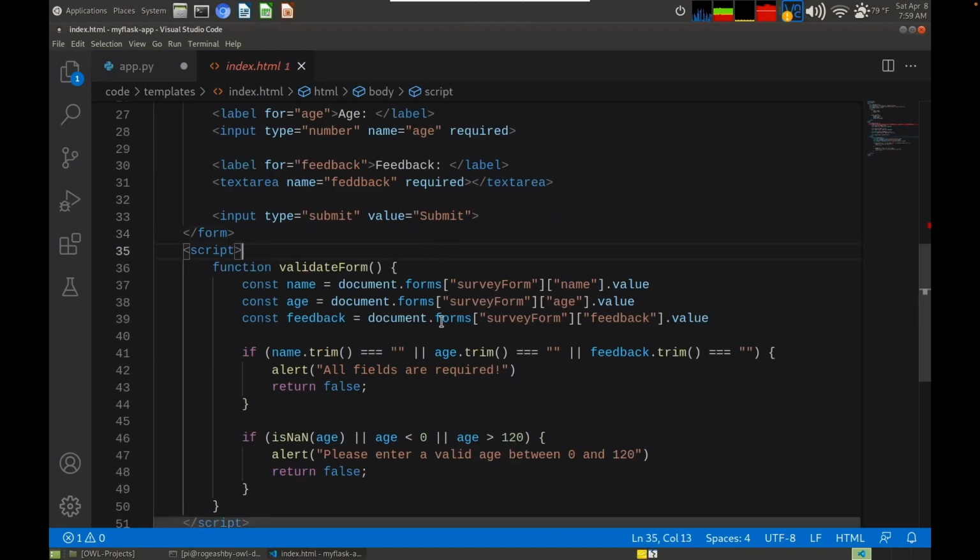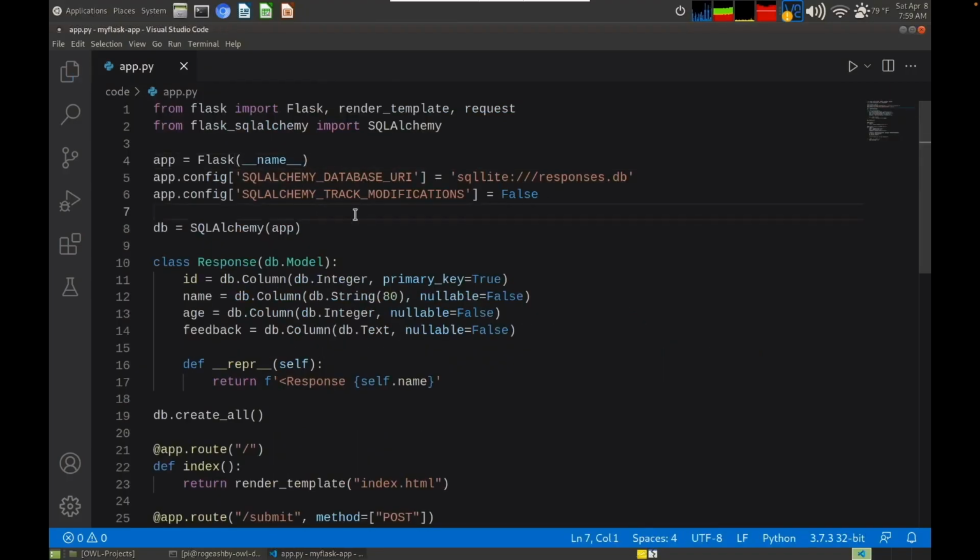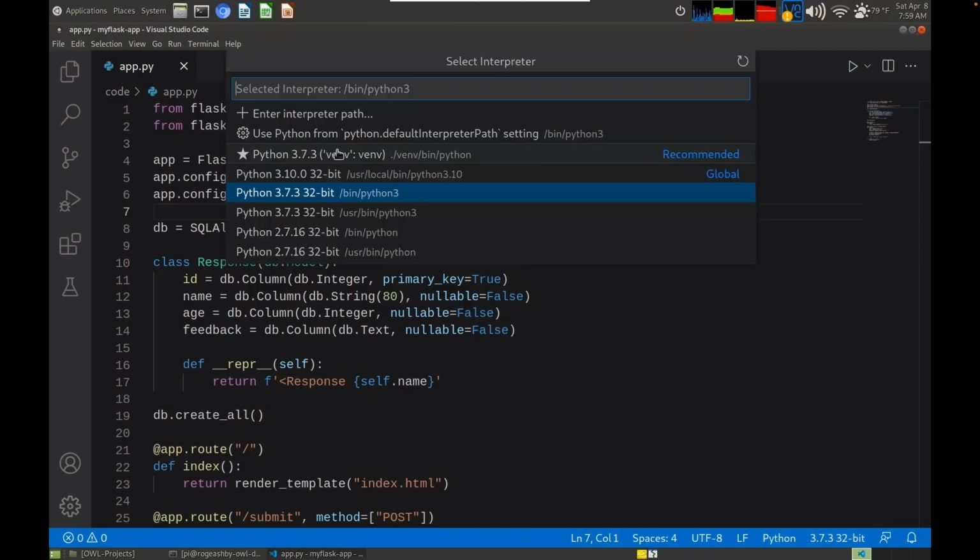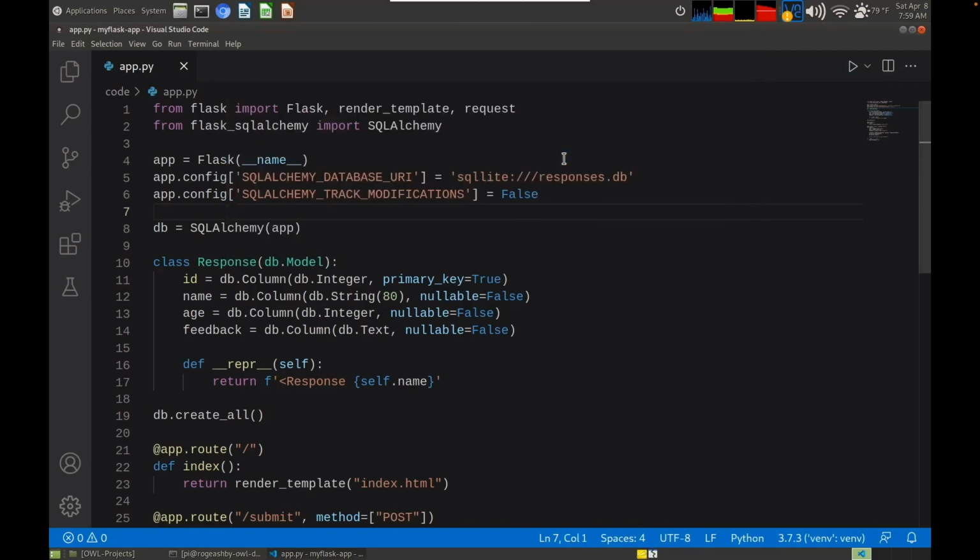All right, so now that we're finished with our HTML template, I'm going to make sure we save it here, and I'm going to close this, and we're finished with our app as well. Now we need to test it to make sure that we don't have any errors anywhere. So go down here, make sure that you're using your virtual environment, the Python here. If you click here, it should say your virtual environment as the recommended. So click on that, make sure you're using your virtual environment, and then press Control and tilde.